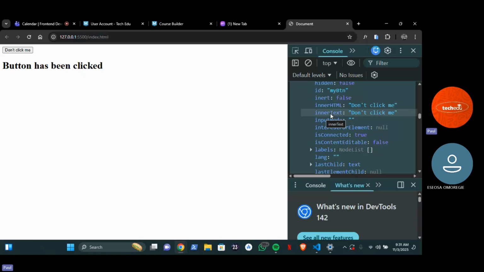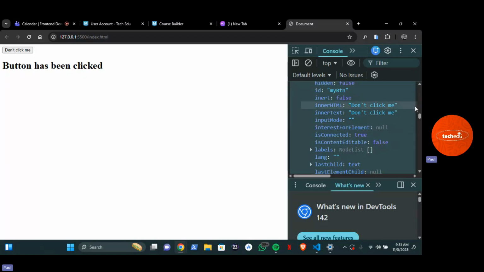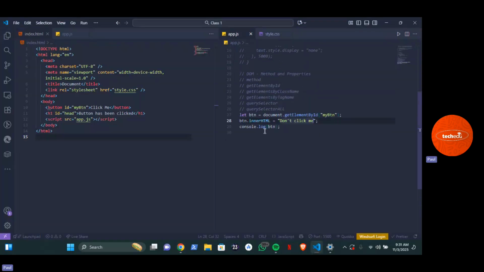That's the same thing with this. The initial property is what you set in HTML, which is "Click me". If I now say inner HTML and I change the "Click me" to "Don't click me", I've changed that property. That's what properties are. So the method gets those elements, and the property changes them in JavaScript. I hope everybody understands it. That is basically what your properties are.